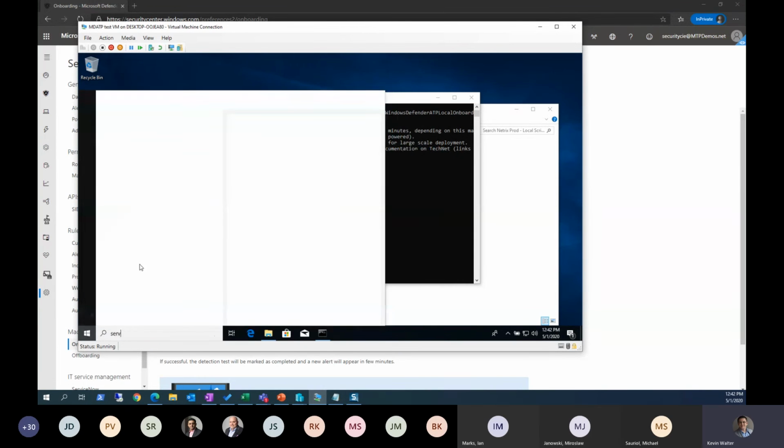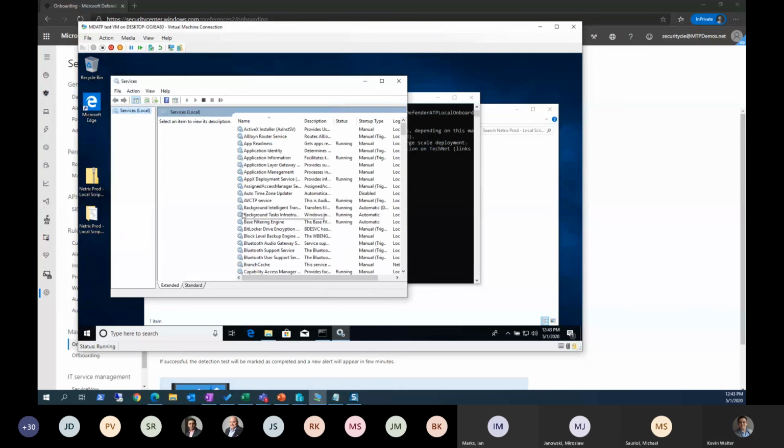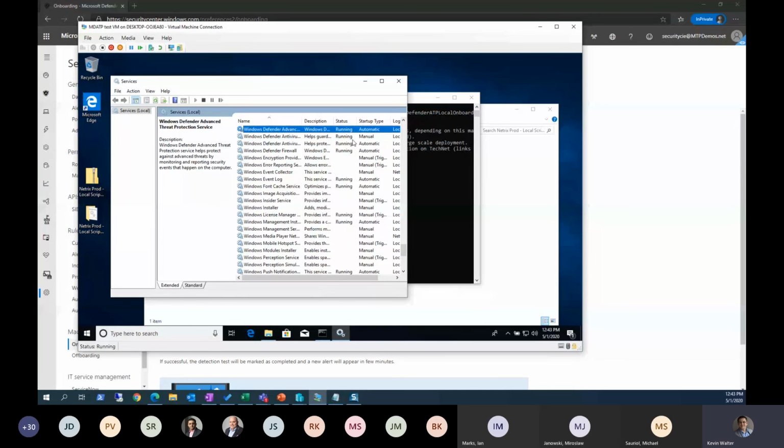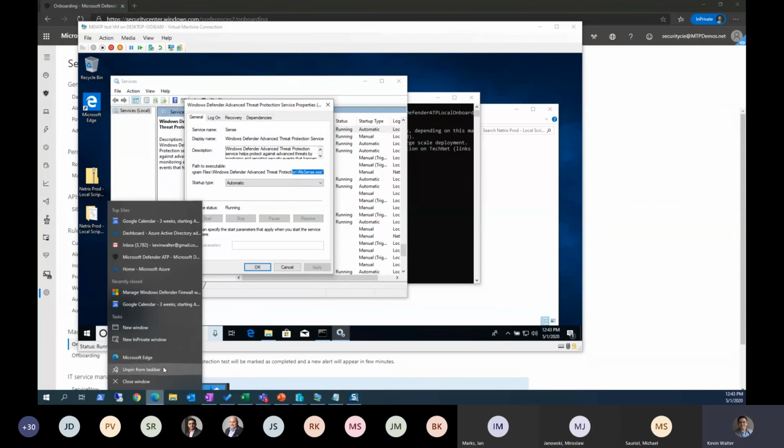Now, what happened under the hood, if I take a look at my services on this machine, I now see the Windows Defender Advanced Threat Protection service in a running state. This is the Sense service, or MS Sense. This is what controls the shipping of telemetry up to my cloud service. So now this machine within the next few minutes will start reporting in data to my tenant.